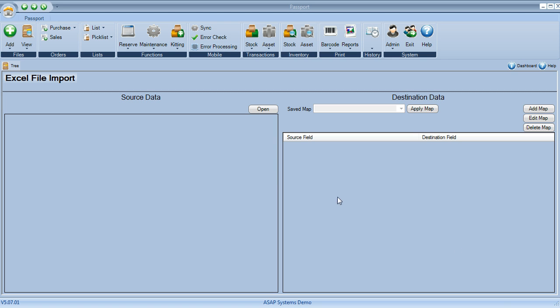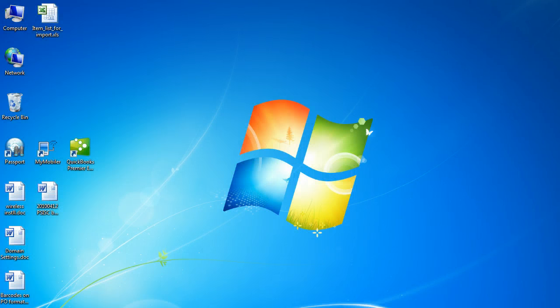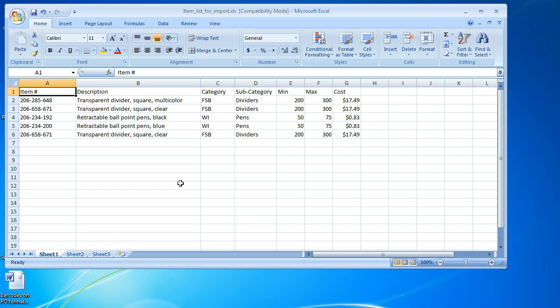Before we do the import, let's talk about the spreadsheet itself. I'll pull up an Excel spreadsheet. You can see that I've got the column headers in place. I've got stock numbers, descriptions. Any number of data fields are fine. It is an XLS spreadsheet and not 2007 and later, which is XLSX versions of Excel. So just a plain .xls is best.